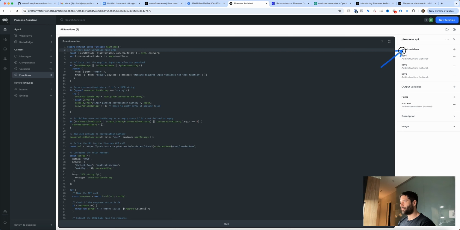Okay, so now we have to set up the input variables, the output variables, and the success and error paths. To set up the input variables, just copy all these variables here. So we have user message, assistant name, Pinecone API, and conversation history, and plug them directly into here. So I'm going to do that now. User message, assistant name, Pinecone API, and then conversation history. So let's add one more and add it here.